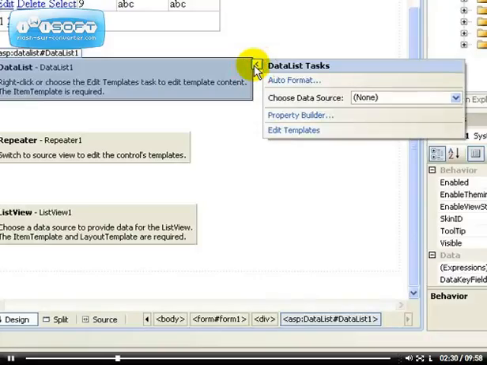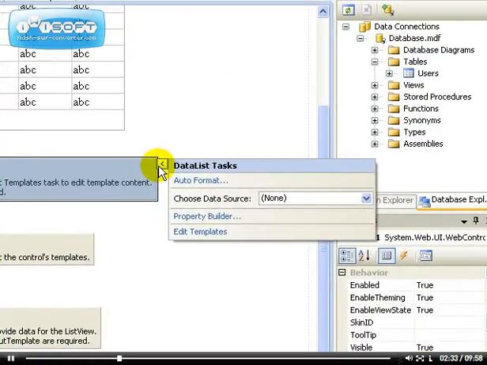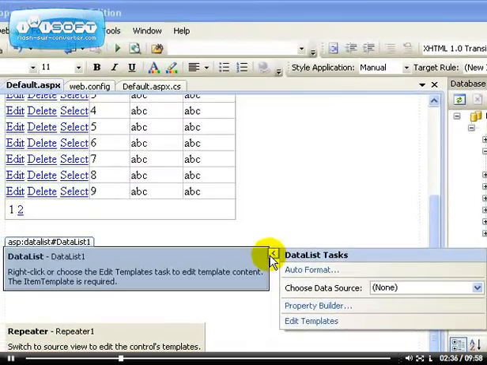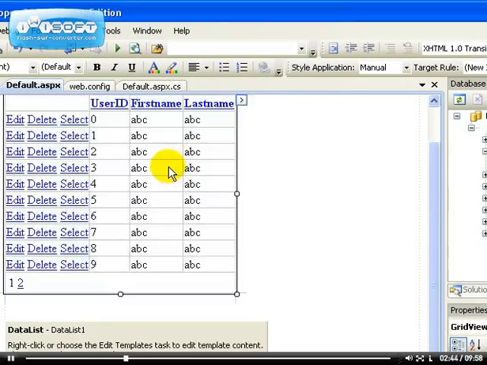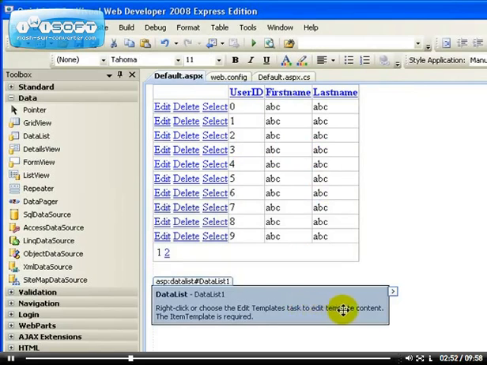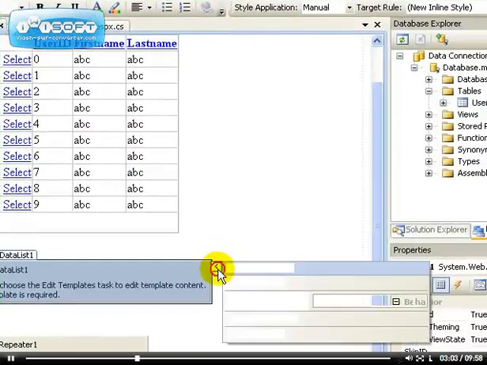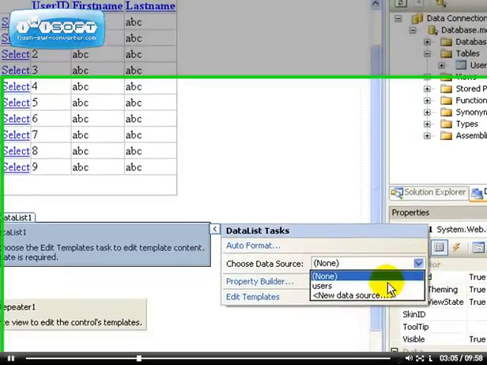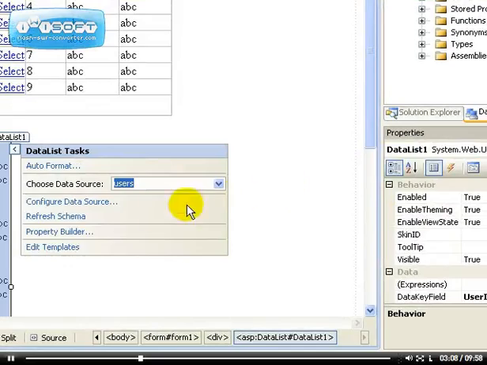With data list, we also render our set of data items in the form of an HTML table. But the difference between data list and the previous one is that the previous one can only display one record per row, but data list allows you to display more than one record, more than one data item, in a single row. Let me explain what I mean. It's always good to explain by example, because these things are very confusing, isn't it?